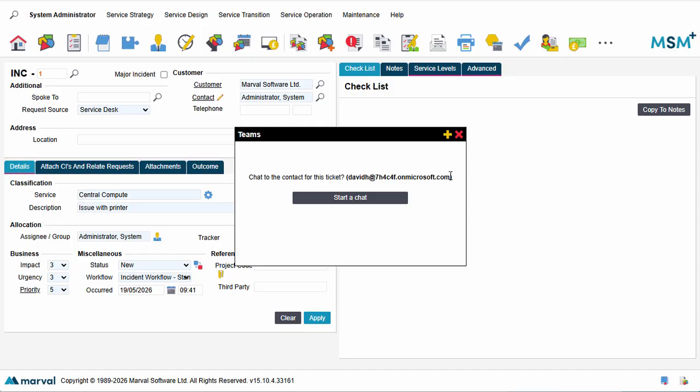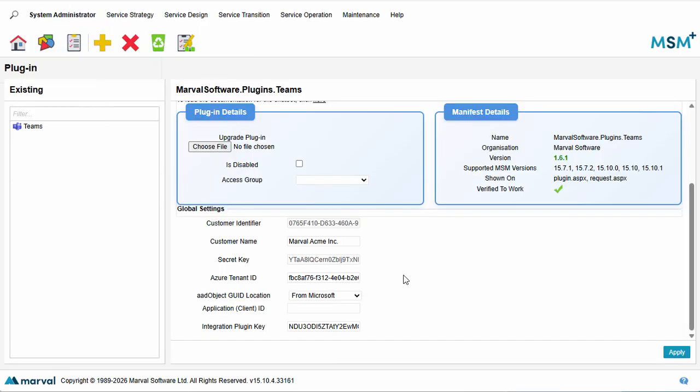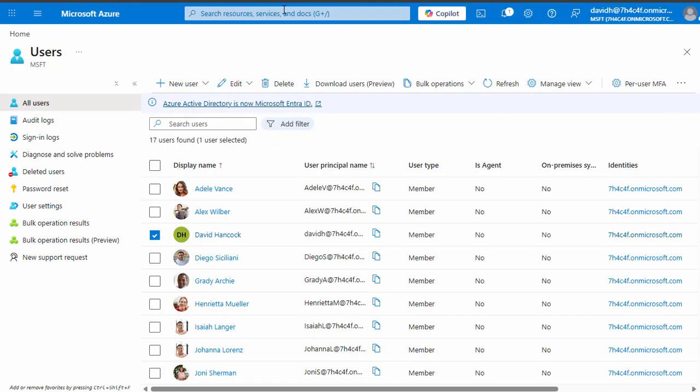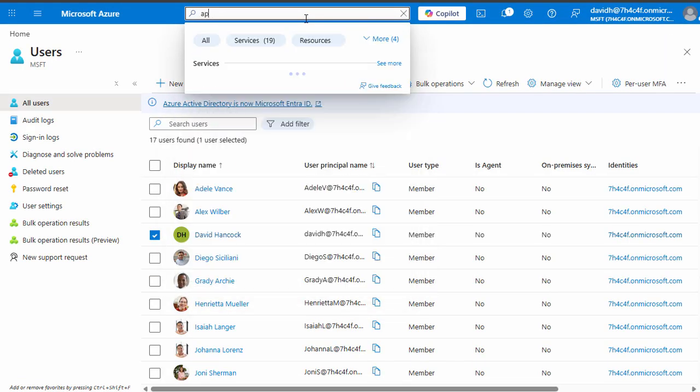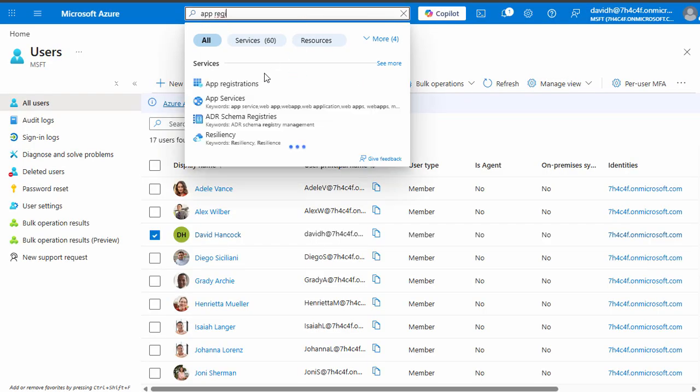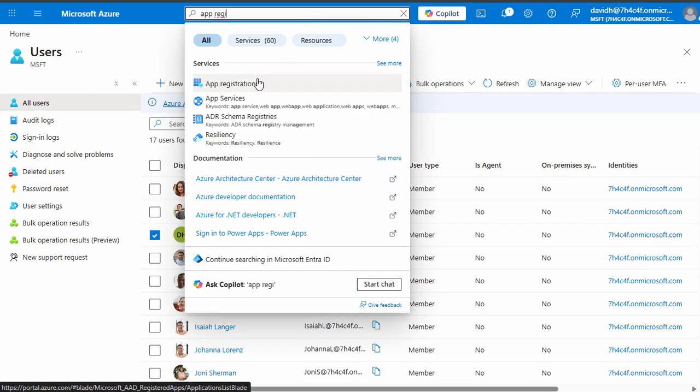So we have three ways to get the aadObject ID. One of those ways is to get it from Microsoft using a client ID. And so in this situation, we would navigate here, we would type in app registration, and we'll go to the app registrations and create an app registration and then enter the client ID.